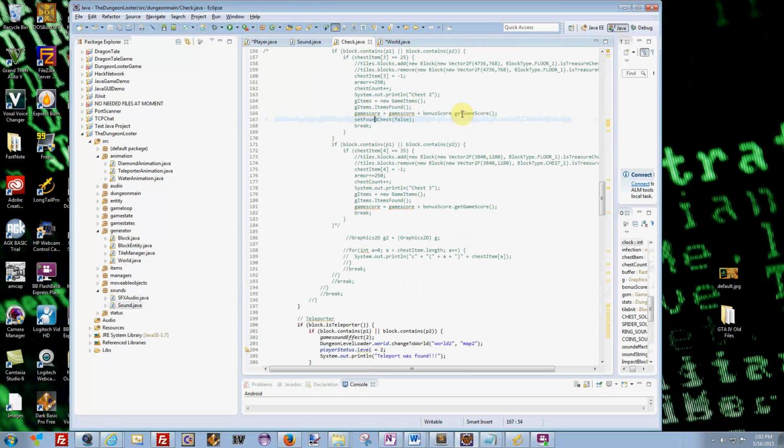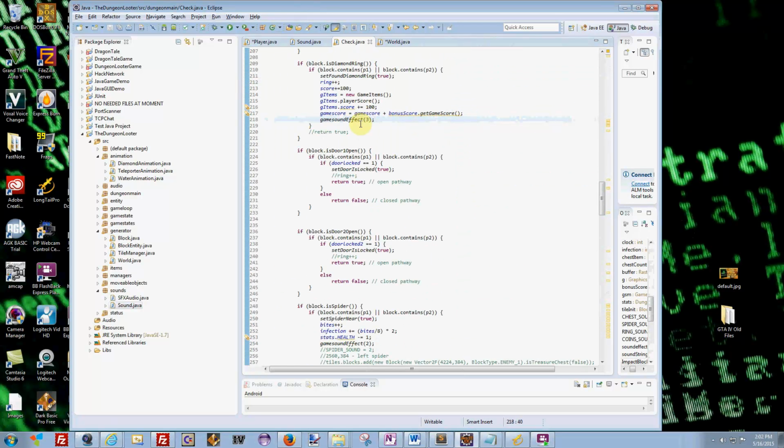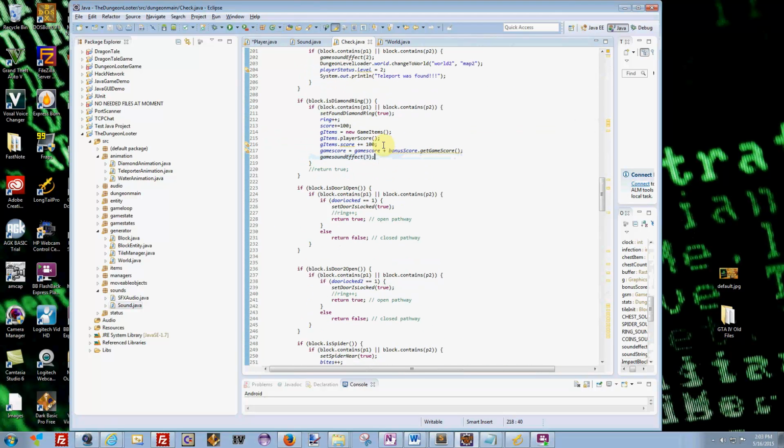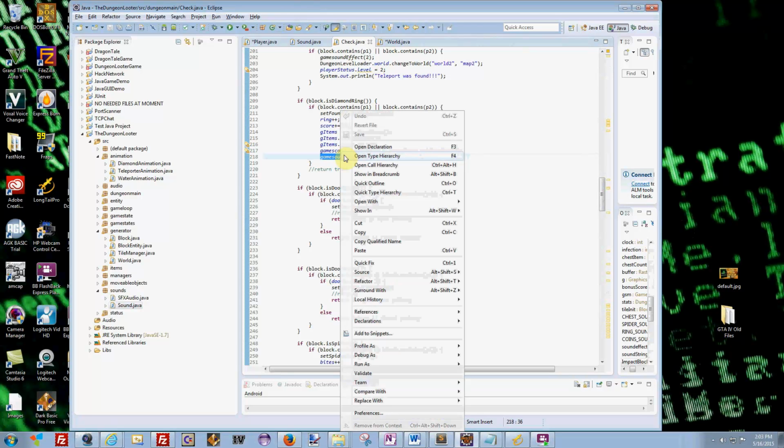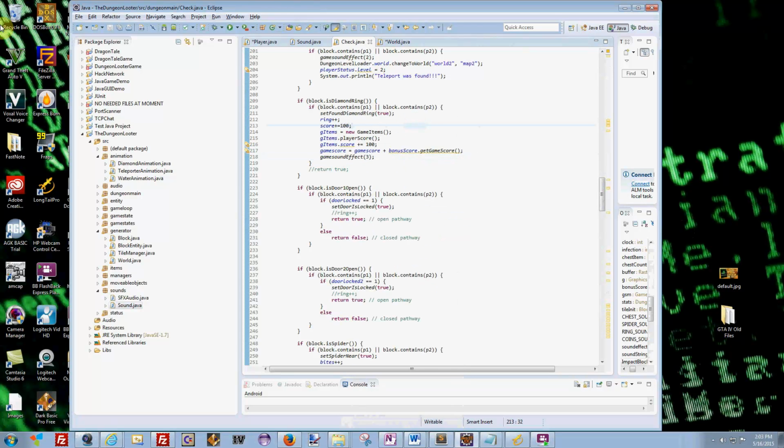This is a check class. I know I didn't explain this one yet, so I'll have to do another demo on that later. But here's one of the first things I've done here. When he runs across a diamond ring, after all this is implemented, we go here to what's called the game sound effect, and you see this number 3 beside it. So I'm going to copy this real quick and show you what this is about.